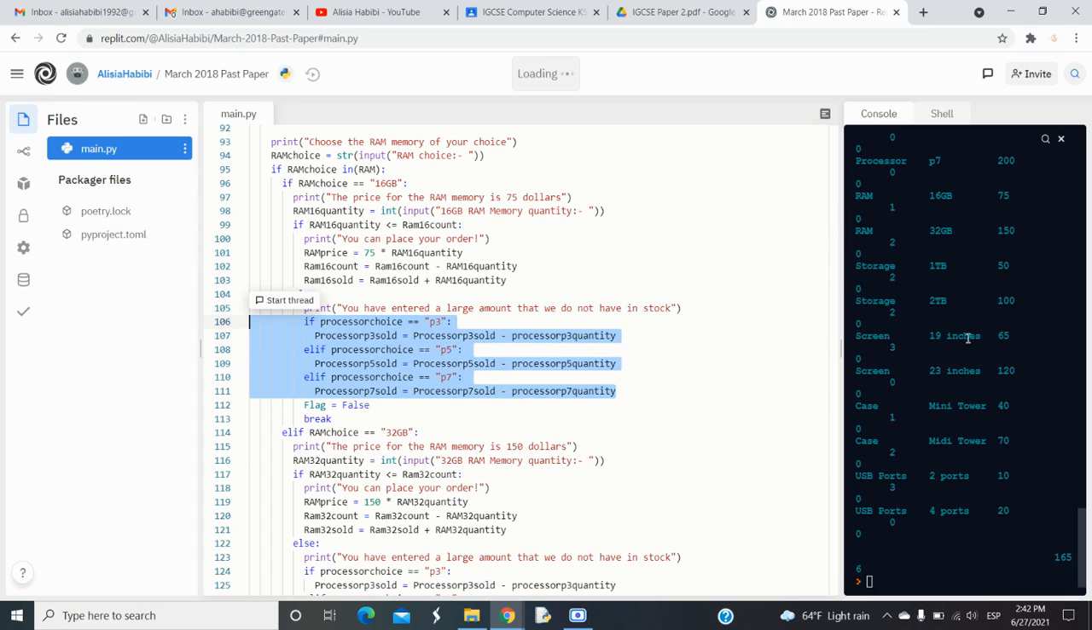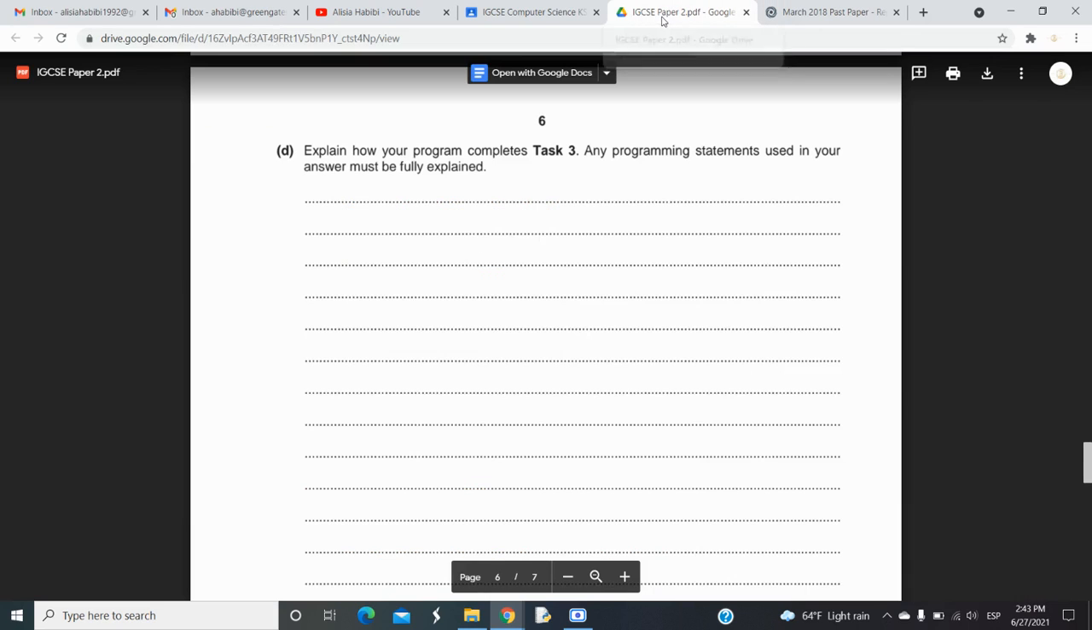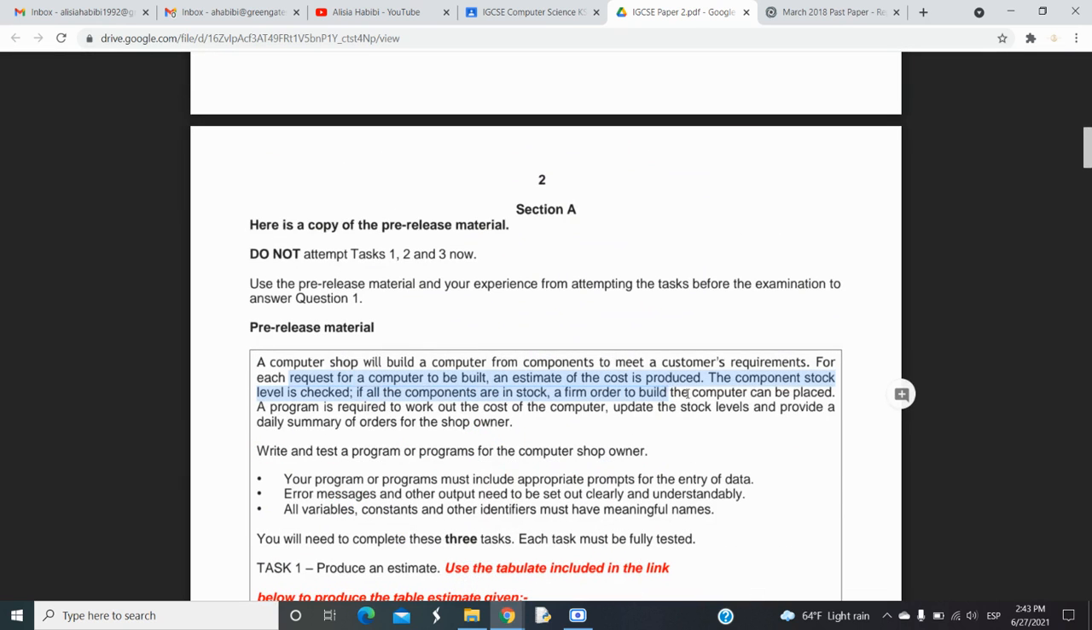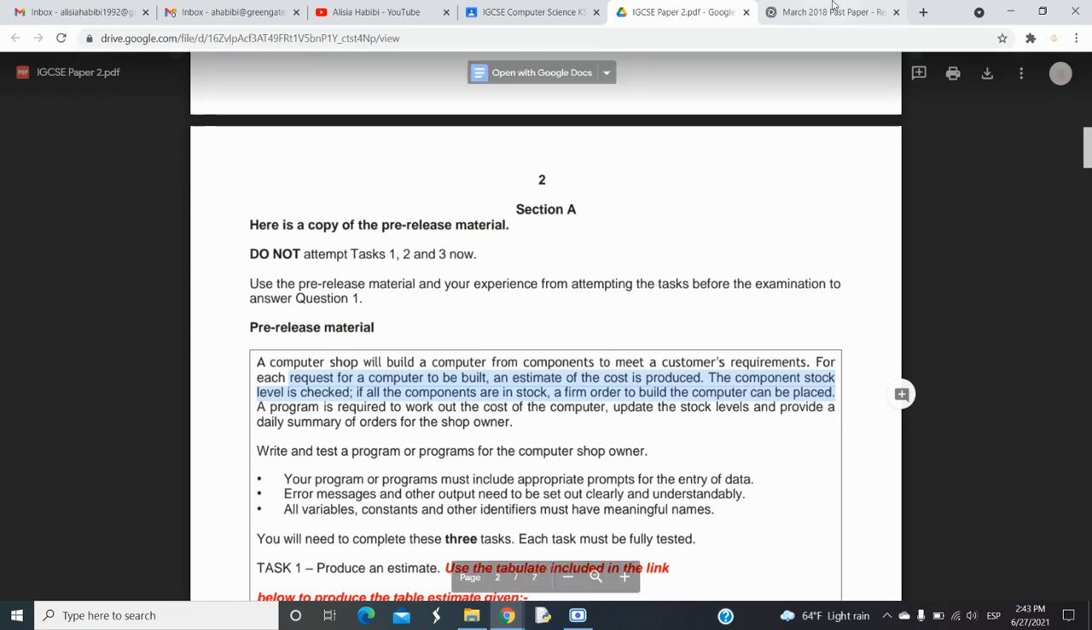It does not update anything with the estimate, as in it does not show that a processor has been sold, because the order was not placed because they have chosen the second component, which is the RAM, whatever they chose, 16 gig or 32 gig. They've chosen an amount that is more than what is in stock. And if you remember, in the past paper, they said anytime an amount for any component is chosen that is out of stock, that is not available, then a firm order cannot be placed. A firm order can only be placed if all components are in stock.